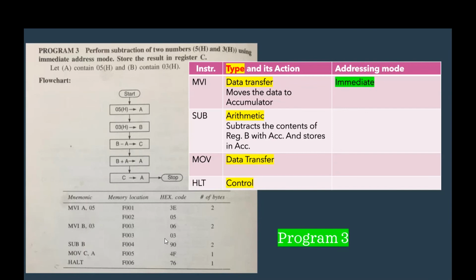004, then the hex code is 03. Why is it 03? Because this 03 is the data. All right, it's directly coming in. 3 is represented by 4 bits, 0 is represented by 4 bits. Together, it's 1 byte. That's the second part of these 2 bytes.